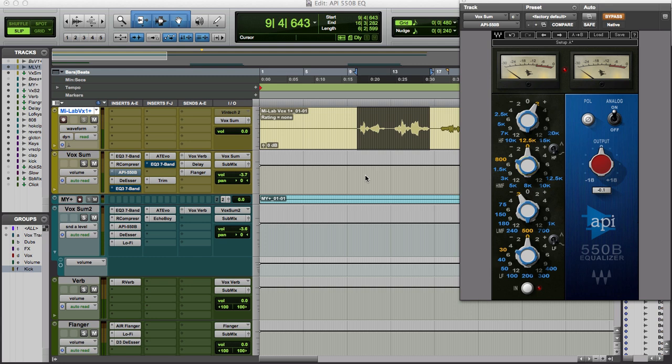And today it's all about the API 550B equalizer. We're going to talk about why people love it. I'm going to show you guys how to use it. So let's go ahead and jump right into it.